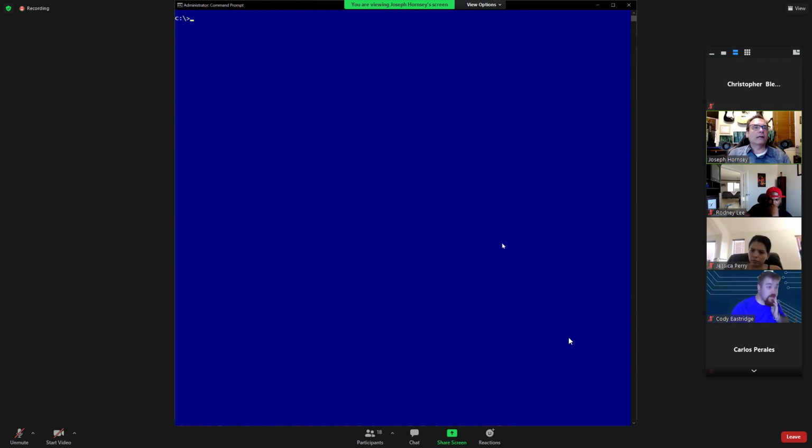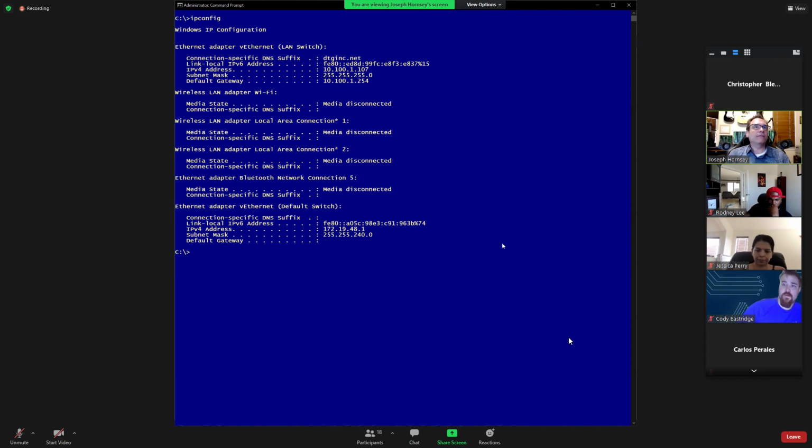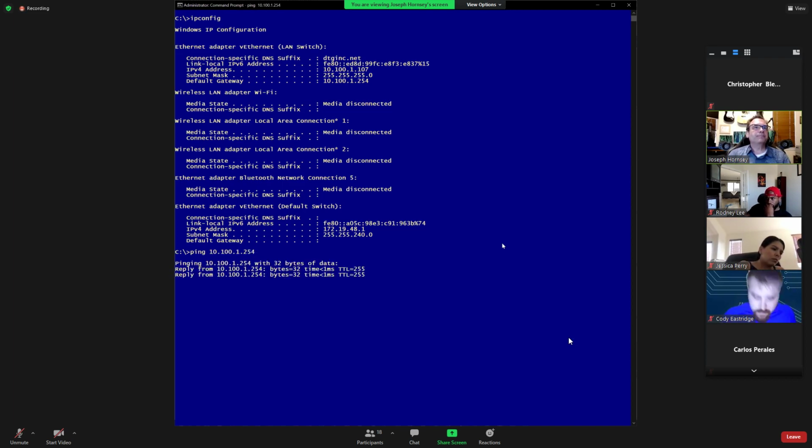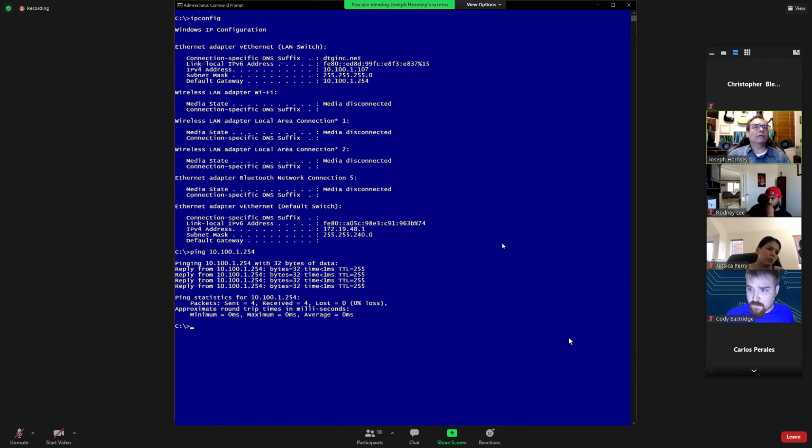So I'm going to go ahead and clear this out. I saw when I did my IP config that my default gateway is 10.100.1.254. Well, I'm going to ping that and see what happens. Okay, well, I get a response. So that's actually live on the network.